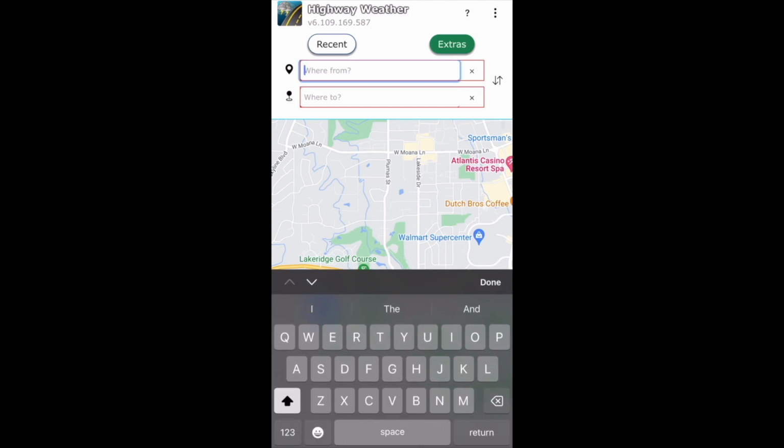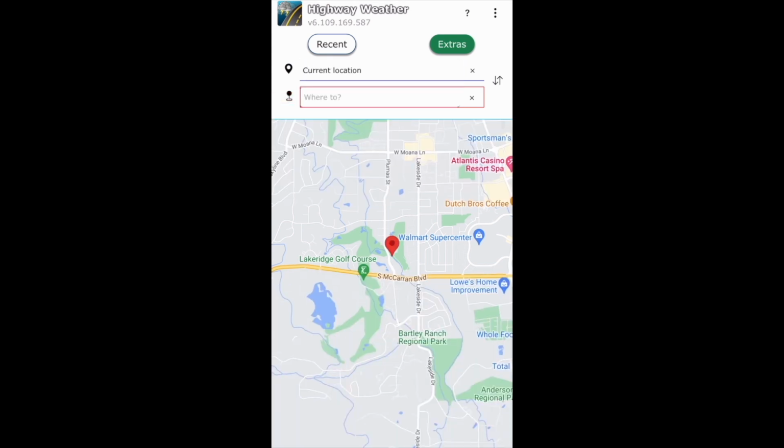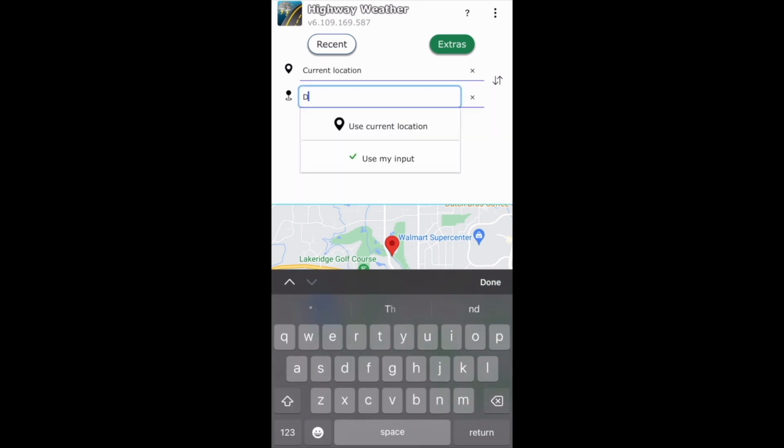You may add multiple destination points. If you're departing from your current location, you can save a bit of time by tapping the Use Current Location button from the drop-down. Also, feel free to tap your preferred location from the drop-down menu that appears as you input text.